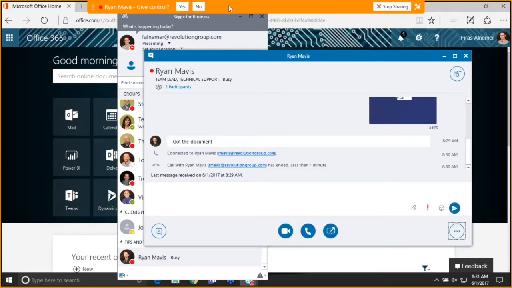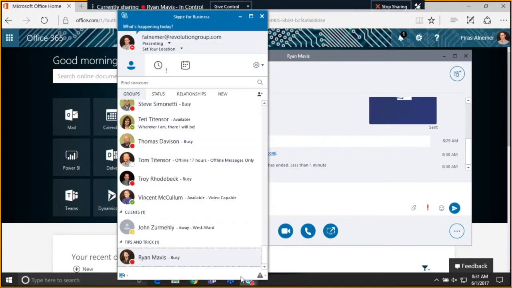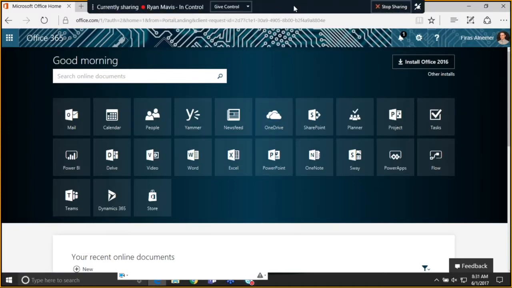It looks like Ryan has requested control to work on my computer. Click Yes to consent. And now the other person can control your computer. To stop sharing, go up to the notification bar and click Stop Sharing.